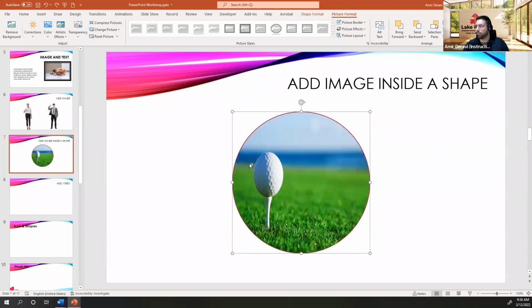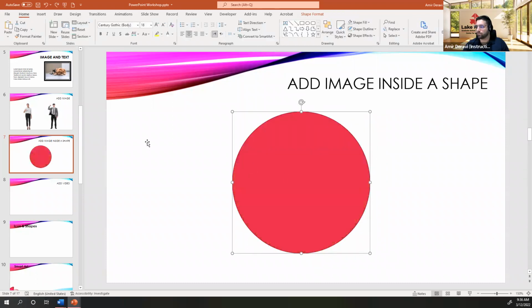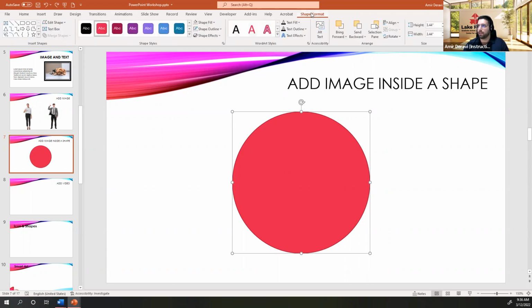Yeah, I can go back and I'll show you. So we insert the image, right? So far you're good. So if you select the image or click on it, that's what selecting means, and go to the shape format, and then go to shape fill.